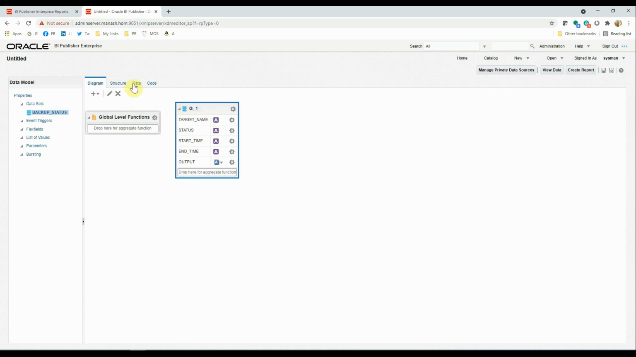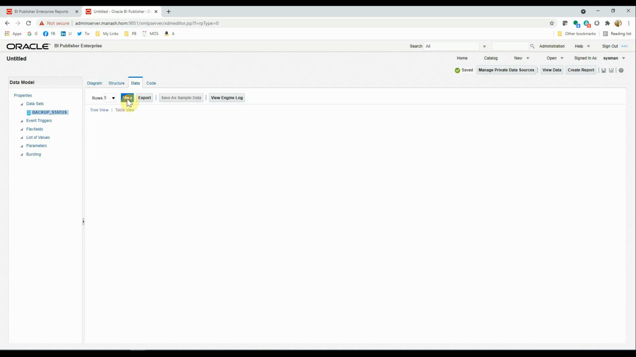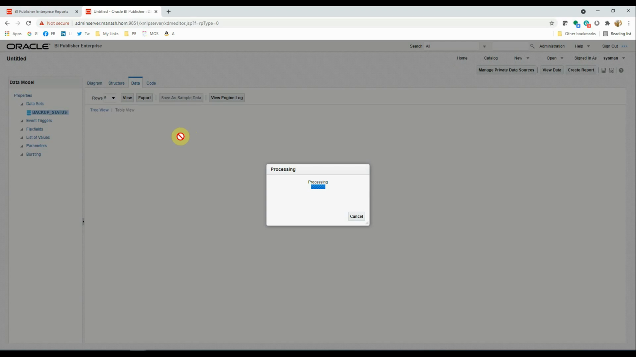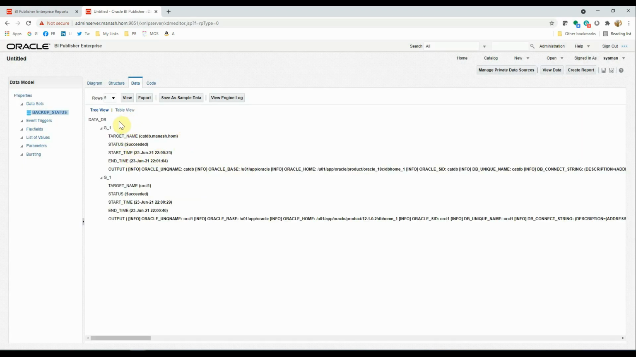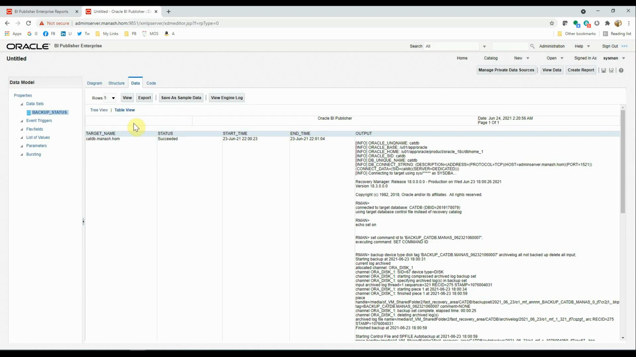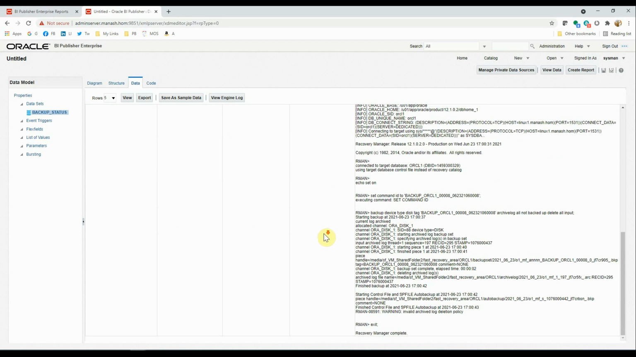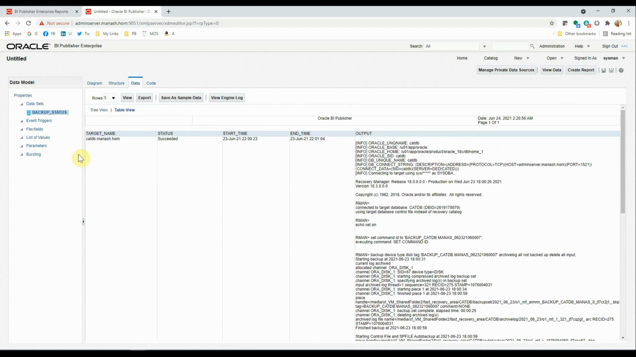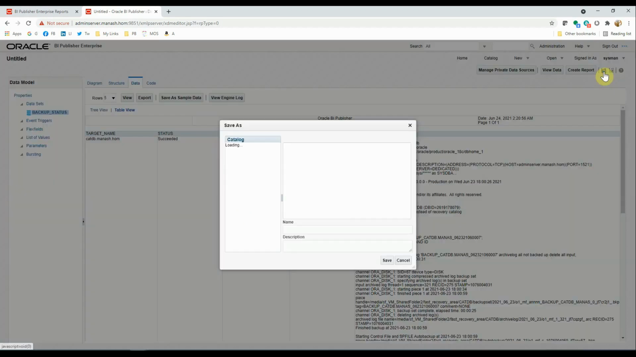Next, to display the data and to see how it looks like. By default, it will be displayed in a tree view. Click on table view, and this is what the data is: target name, status, start time, end time, output. Now we have to save this data model, which will be used in our report. Click the save button.